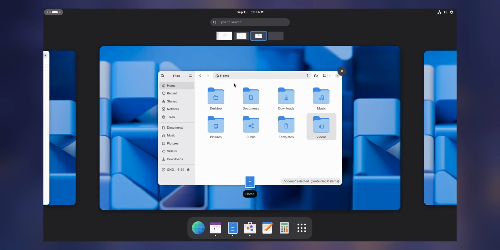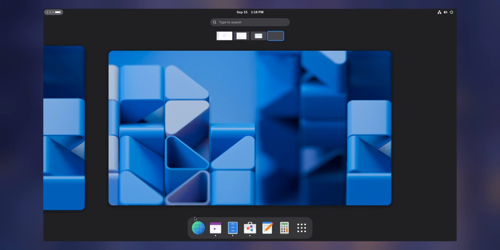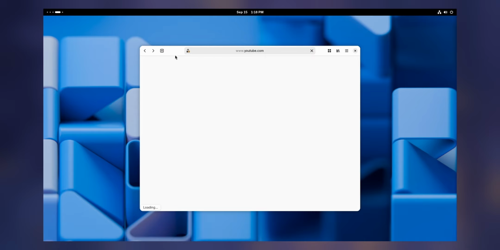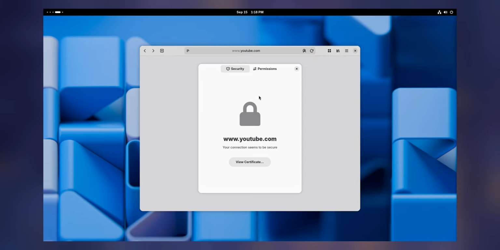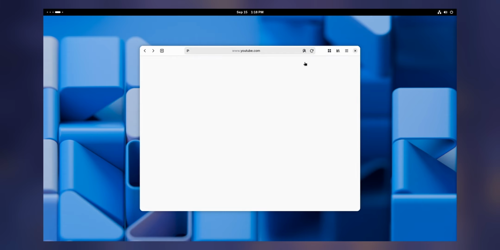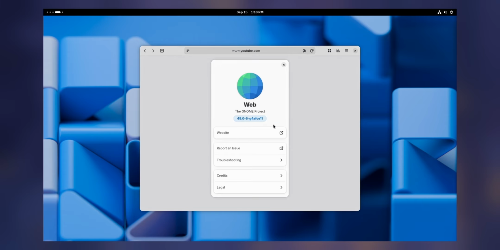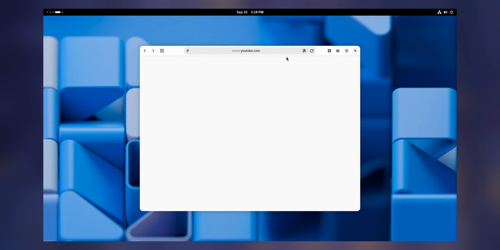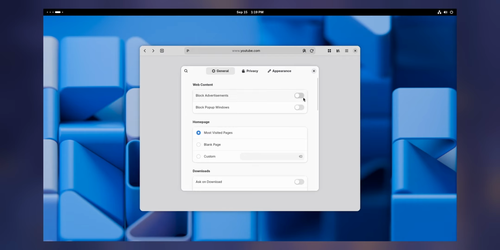Not just that. You see, there's one thing I like to show you. Epiphany, aka GNOME web browser. This is one of the most minimal, sleekest and the best web browsers out there, specially designed for the GNOME desktop and Linux desktop. We have the latest 49th version and now things are getting better, as you can see here. Now, when you go to preference, you have block advertisement and block pop-ups.